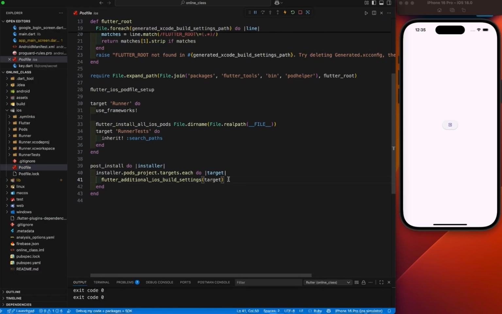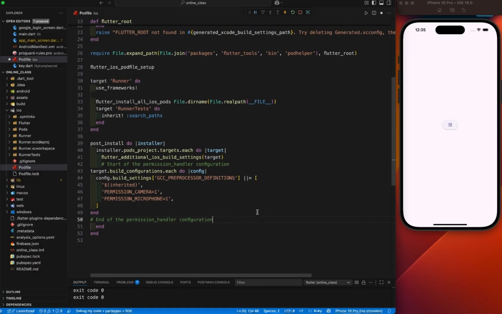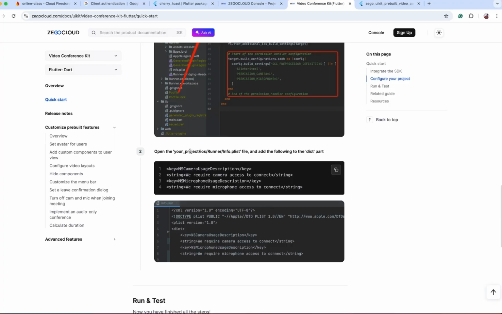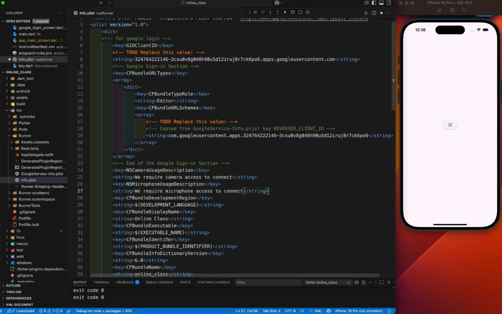After this target, just hit enter and paste all that you have copied. And save it from here. Next, go to the info.plist file inside the runner folder. First copy all of this file content inside the iOS runner info.plist. Just paste it here.